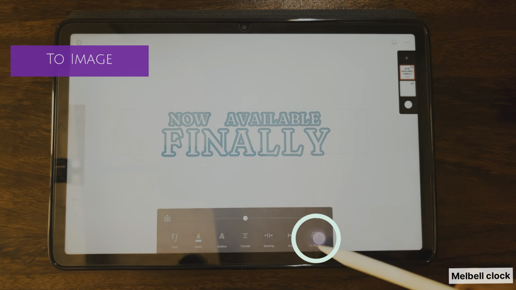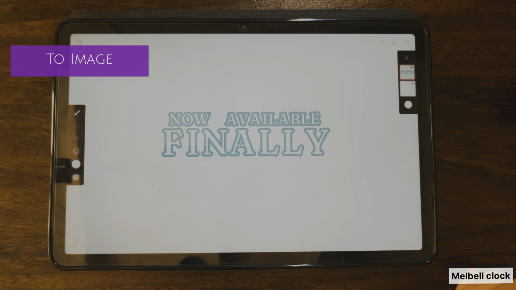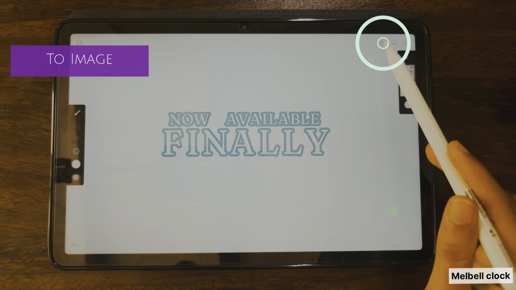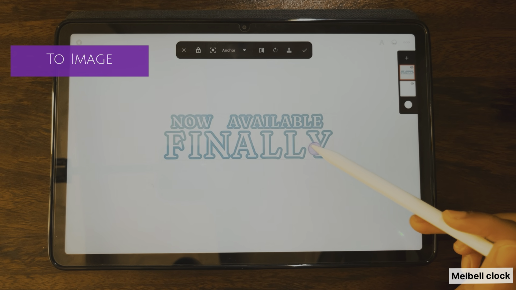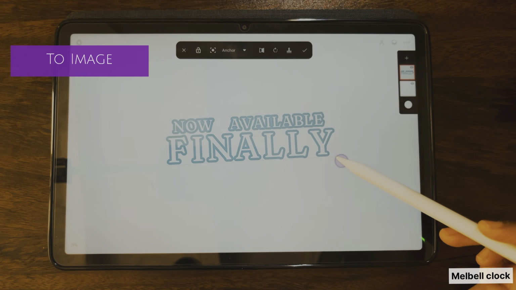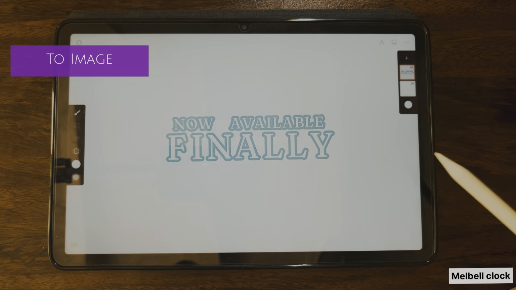However, if you convert your text to image, things change. The text itself becomes non-editable, but here's the cool part. Now you can access all the tools and apply edits to the text as if it were an image. You can manipulate it, resize it, or add effects.